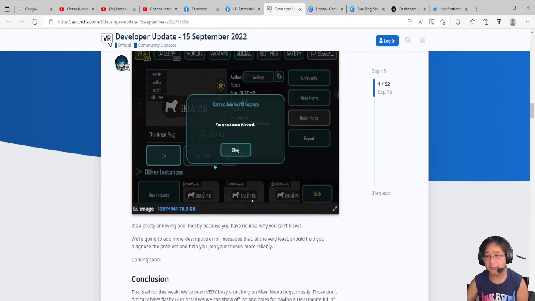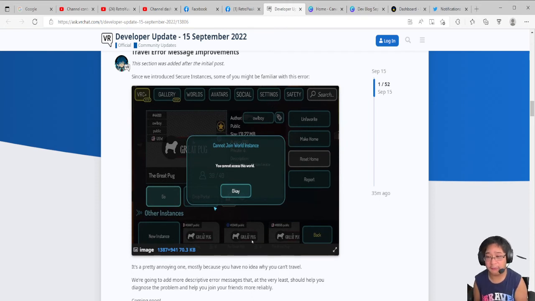The reason why. Look at this error message. Cannot join world instance. You cannot access this world. Now it's different when there's a network issue. It's different when the servers are down. That's obvious. But look at this error message. How descriptive is this? Nothing. You cannot access this world. Where's the why? Where's my why?